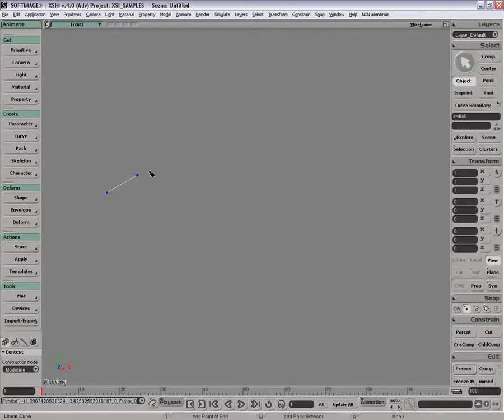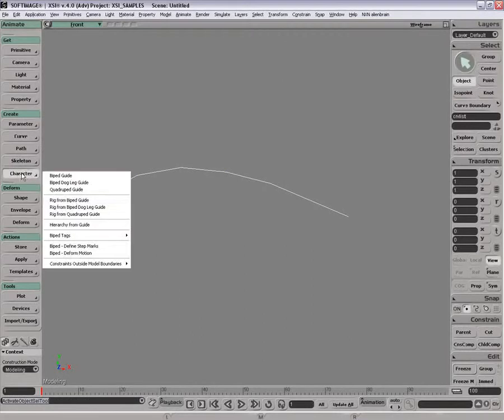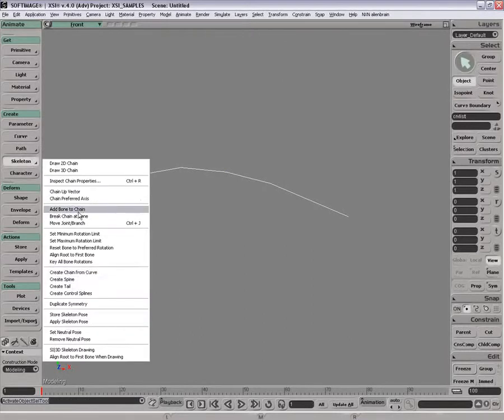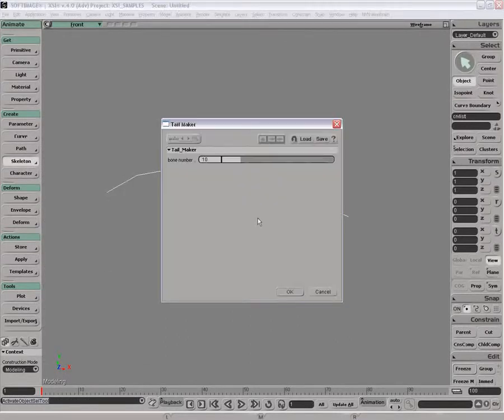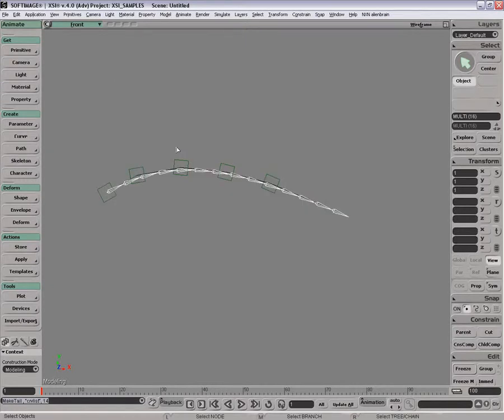Let's really get into the details here. So character, create tail. Okay, so this defines the number of bones, not for the control cage, but the number of bones that you're going to weight to. So you can see I got 14 here on the inside.